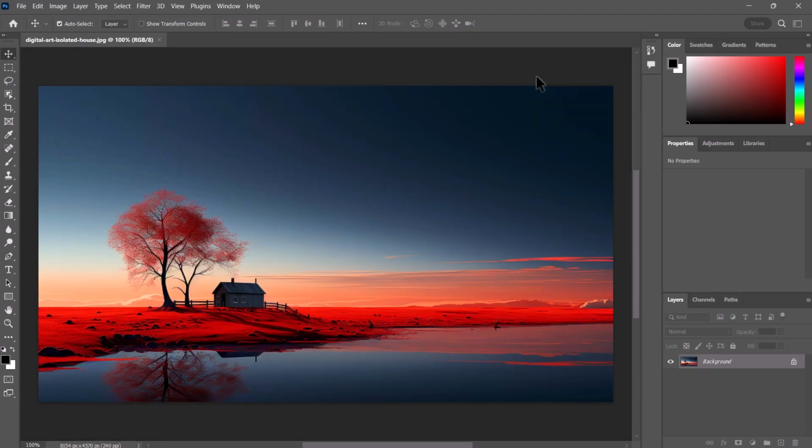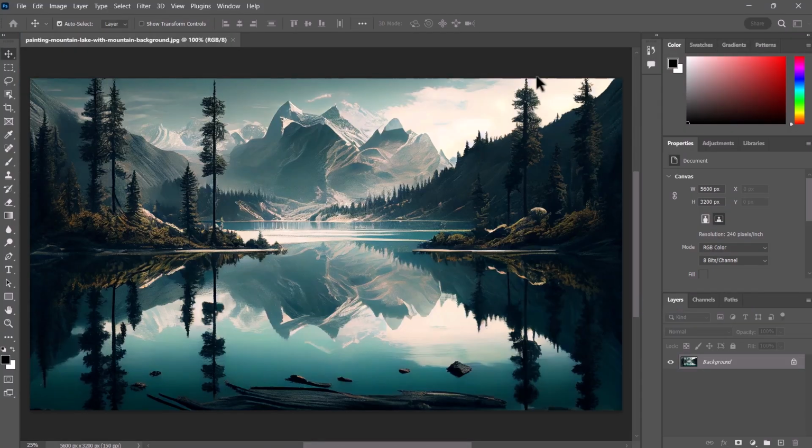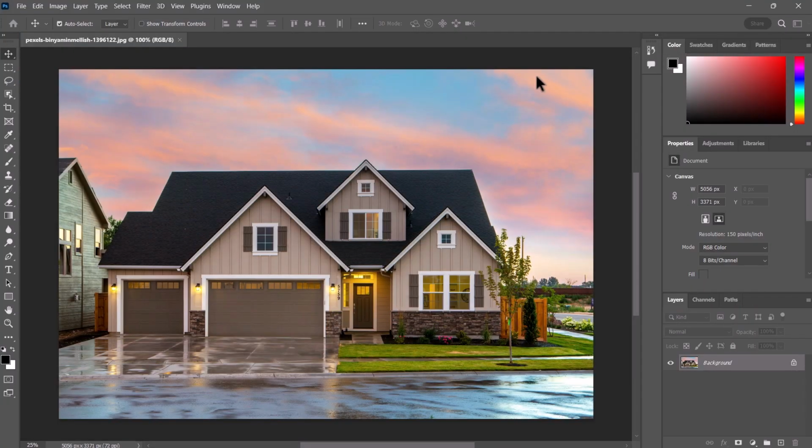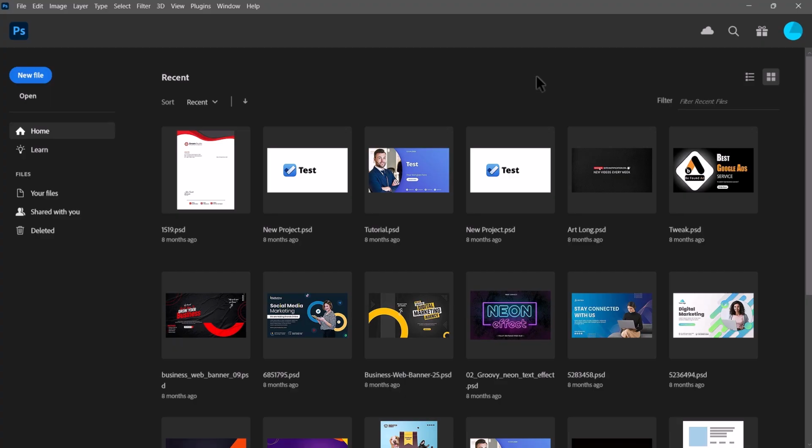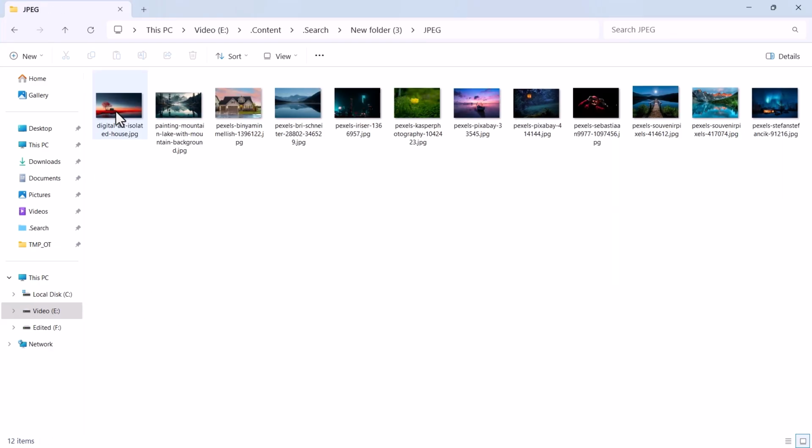Photoshop will resize all the selected images and save them to a new folder, for example JPEG, within the chosen output location. Just wait for the process to complete. Once finished, open the output folder to find your resized images.